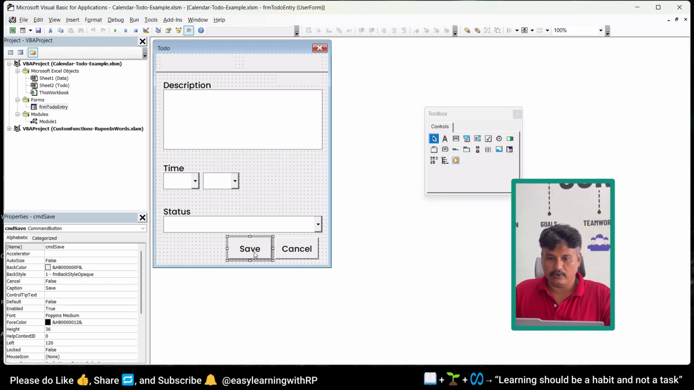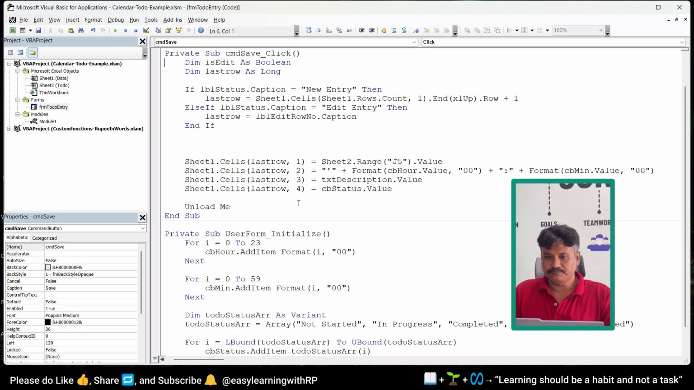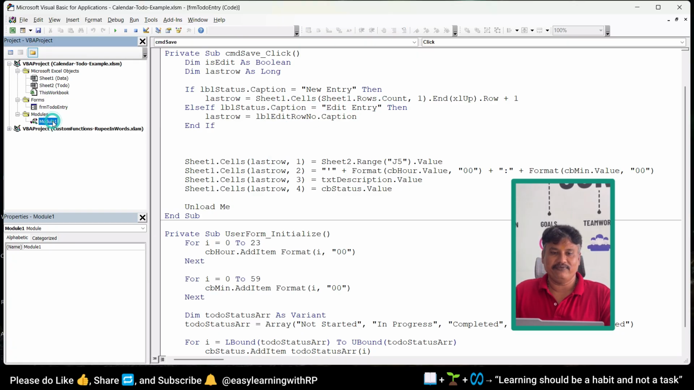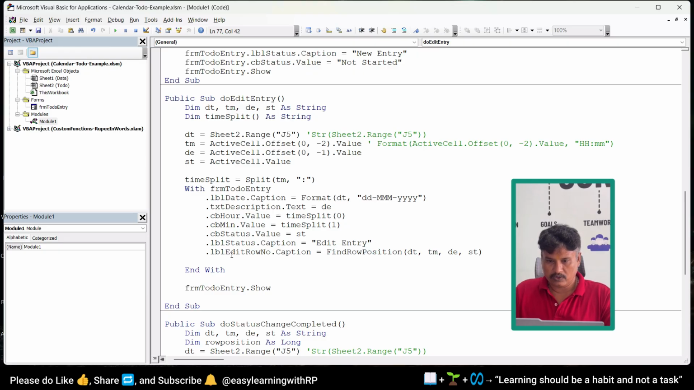So let's go back over here and we click on the save. Here we see the last row. Okay, so which row needs to be edited. So when we are using edit entry, we are reading this caption, and this is the same caption that we have updated here. Okay, so we get the row number over there. So that's it for the edit one.